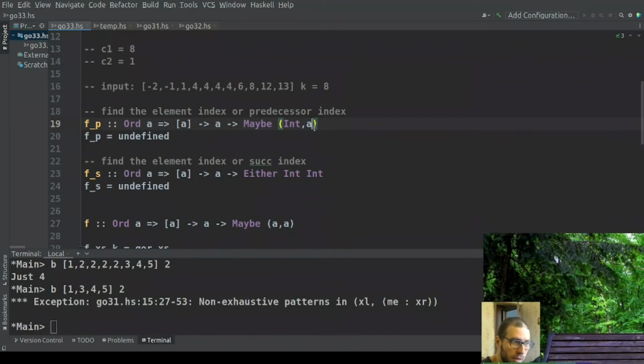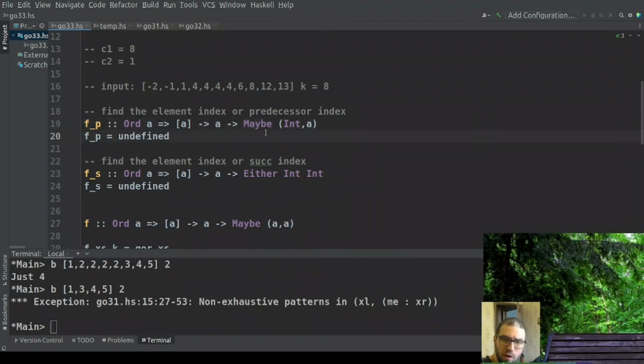So if I find the element, I will provide its index and the element. And if I find the predecessor, if there is no element, I will find the predecessor. I will provide the predecessor here and its index. And using this, I can catch the case if I find the element itself by comparing this to second element, or I just find the predecessor. And to implement this function, I want to use two functions which I already did in some of the previous videos.